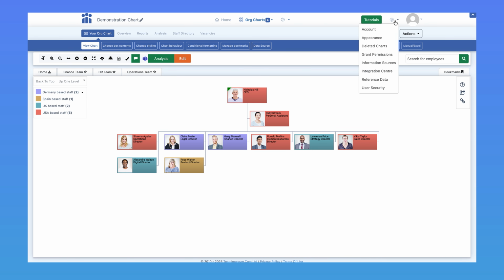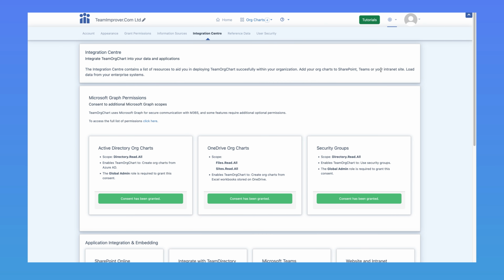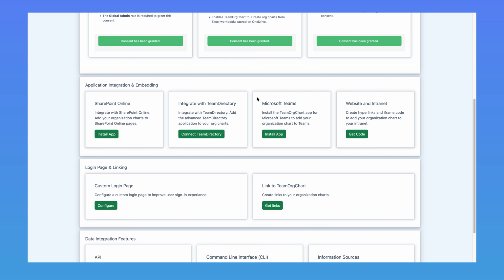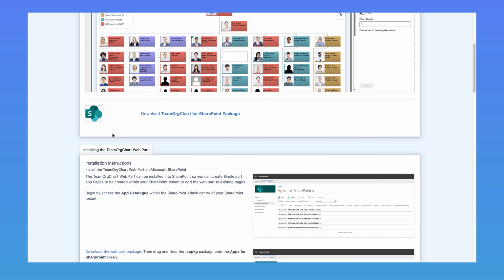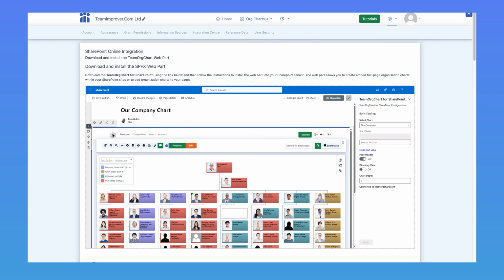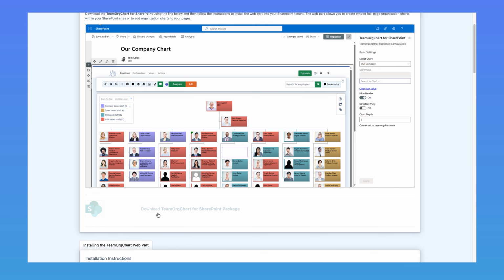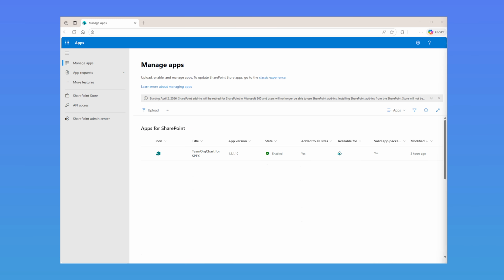You'll find this in the Integration Center within TeamOrgChart. Navigate to the SharePoint Online section under Application Integration and Embedding. Click Install App and then choose Download TeamOrgChart for SharePoint package. Once the package has been downloaded, upload it into your Apps for SharePoint list. You can do this by dragging and dropping the file or by using the Upload option.